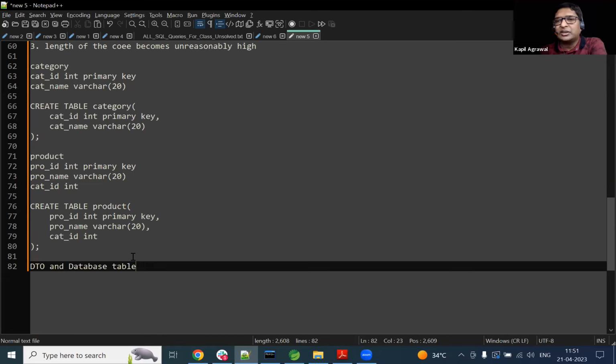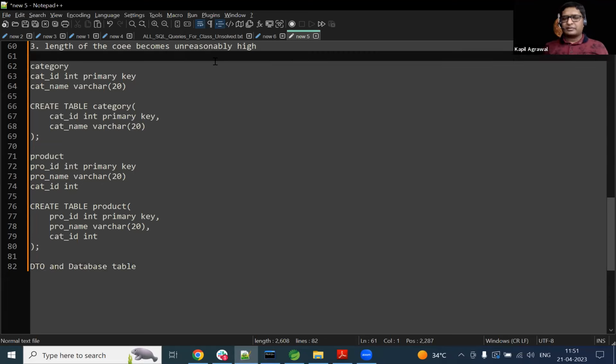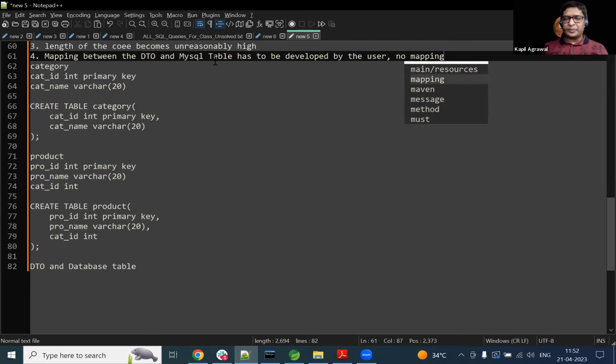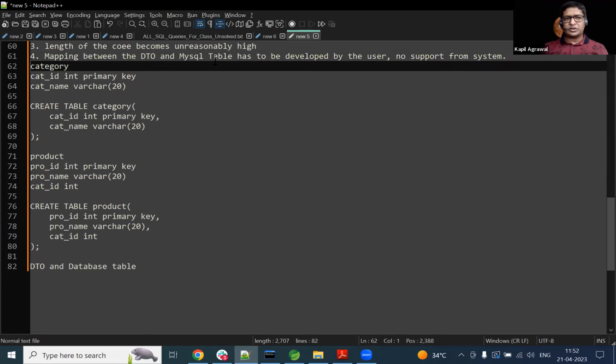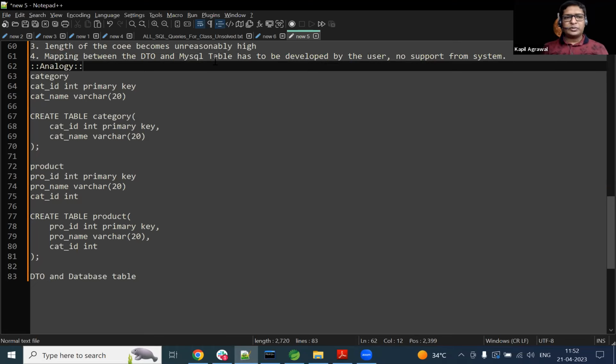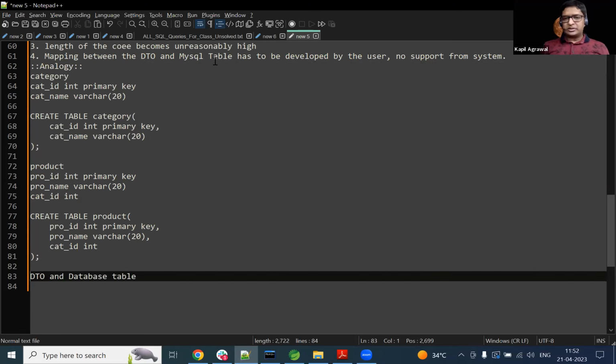So the thing that I wanted to say is, if I'm talking about the Java class and the database table, then their relationship or mapping is the complete responsibility of the programmer. There is no support from the system's side. Getting my point? So what I was telling you is that the mapping between the DTO and the MySQL table has to be developed by the user, and there is no support from the system. This is one analogy that I have given you. These notes will be shared with you. So that is one part.